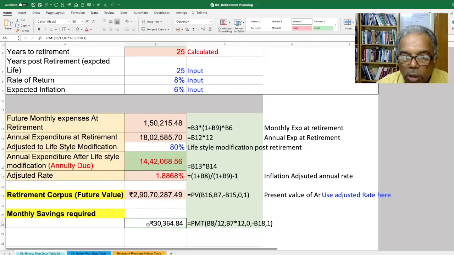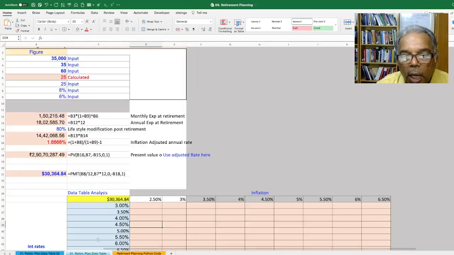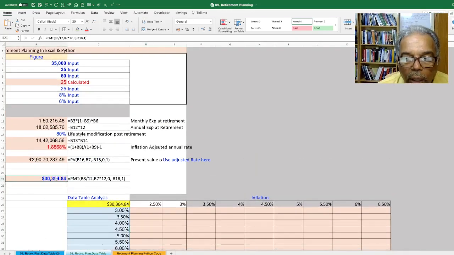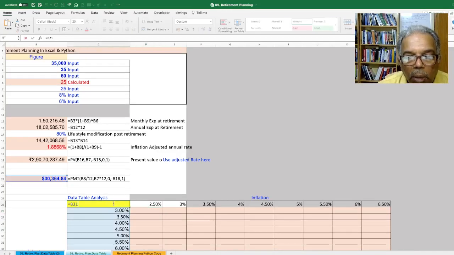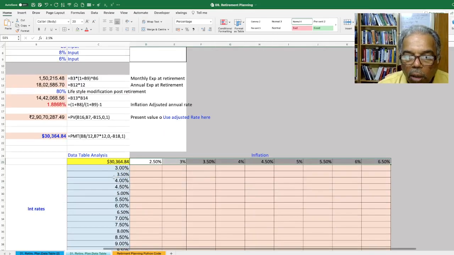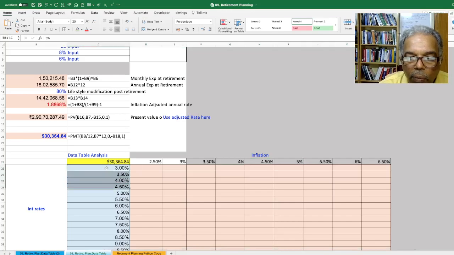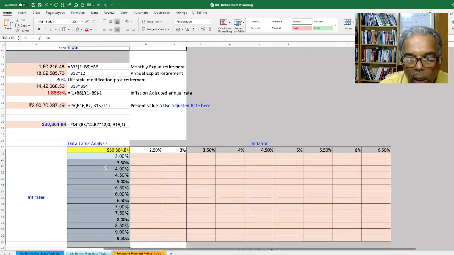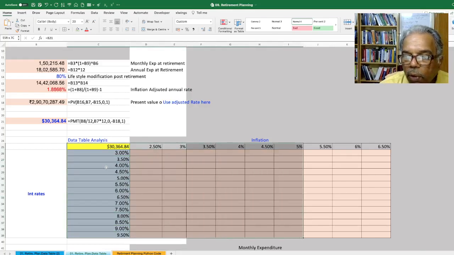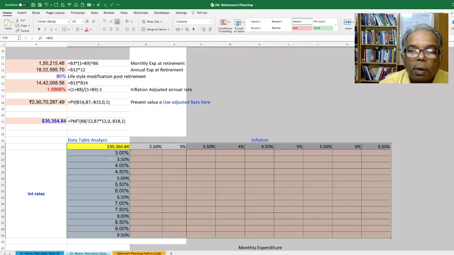So let's do a simple data analysis using what you have done. For the same thing that you have done, here is how you can do a data analysis. So we'll get the monthly savings here. Then on the row side, we will put different inflation data, and on the column side, we will put different interest rate data. Now, if you use a data table, if you highlight the entire table, then we want to do it for different inflation and different interest rates.